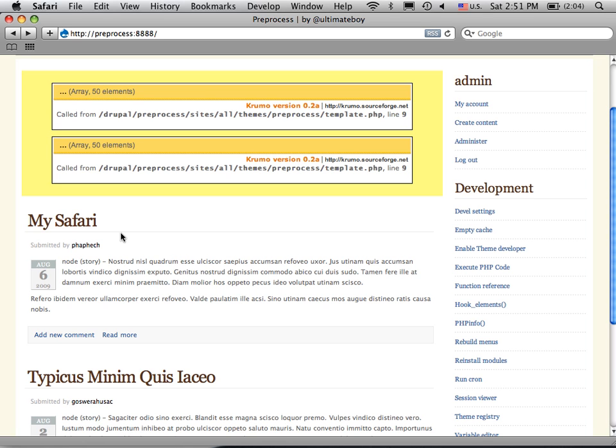If you're not utilizing preprocess, a lot of times you will have quite a bit of logic in the template layer, which really shouldn't be there. Template files should only have, in my eyes, the logic that is checking whether or not something exists.